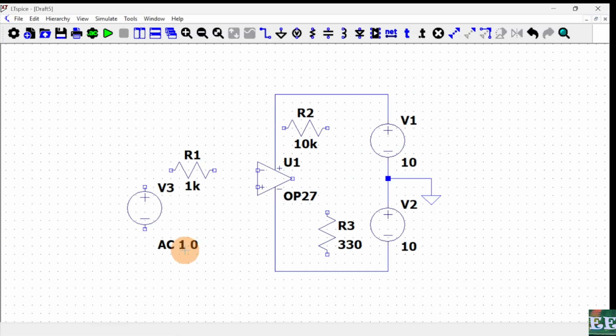We can then place the grounds. Typing G brings in the ground. We need to place 1 below the signal source, 1 for the non-inverting input, and 1 below the load. All of the ground symbols represent the same electrical point. Using multiple ground symbols in the same schematic tends to make a cleaner looking diagram.